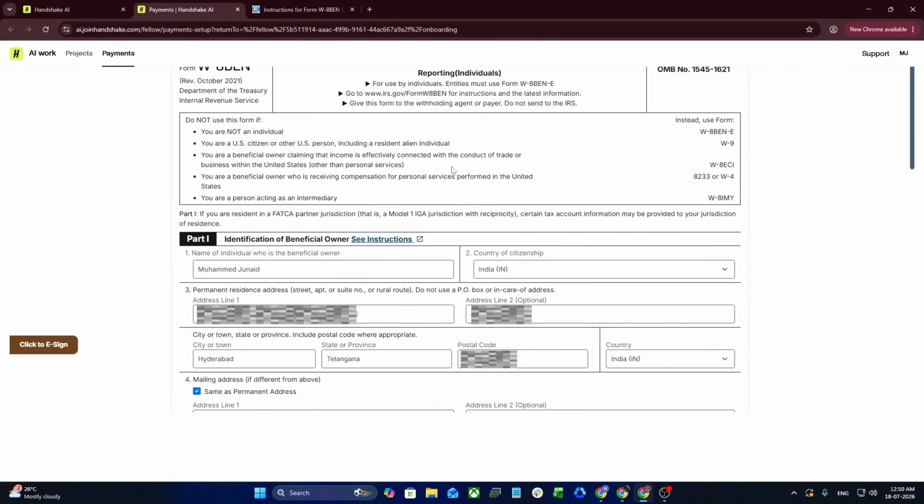Hi everyone, in this video I'm going to be showing you guys how to fill out the form W-8BEN. So if you're working with Handshake AI or if you've been given an invitation to a project, then in order to get onboarded, you'll have to fill out this W-8BEN form. So I'm going to just quickly go through this form because it might be confusing for some people.